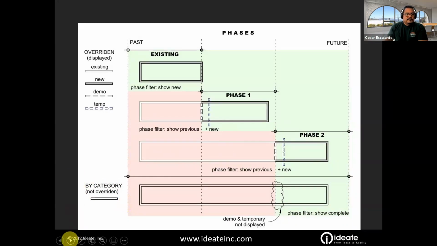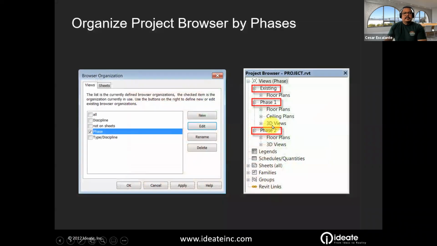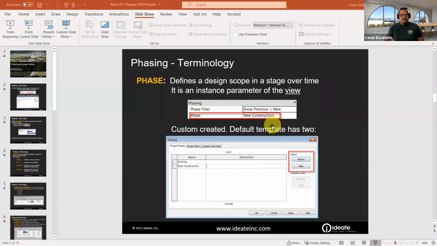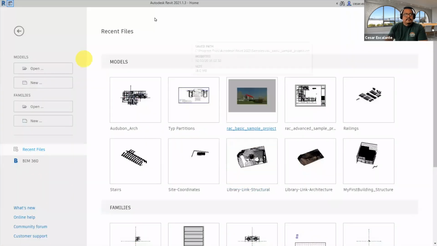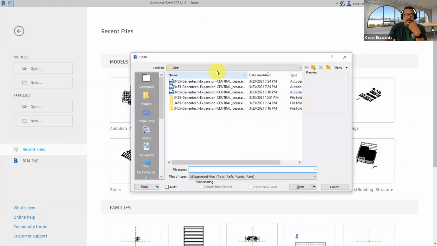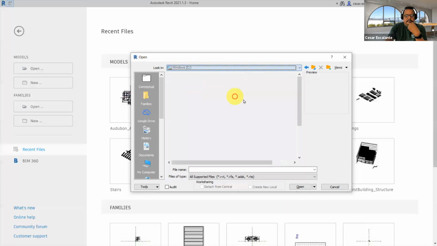All right, let's do an example. Any question here about these terms? Oh, good.